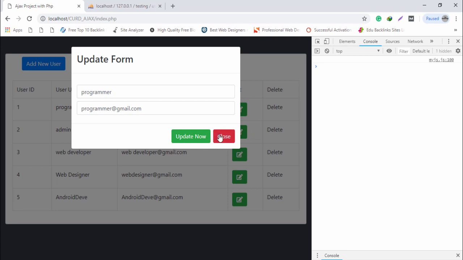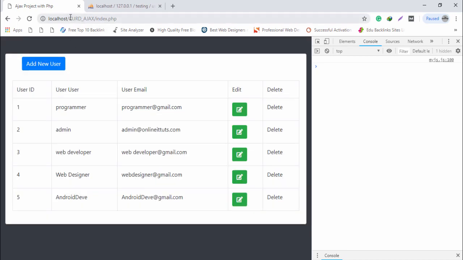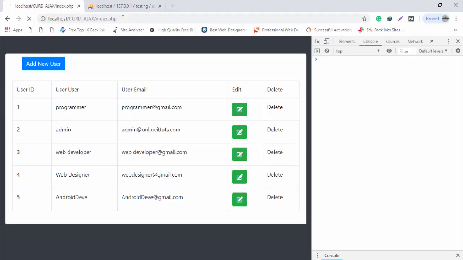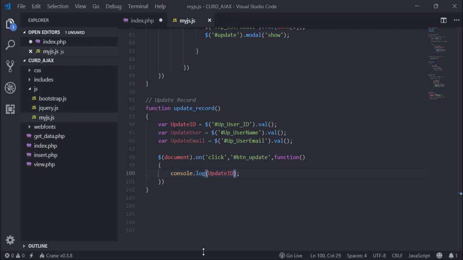I can't see anything else inside the console screen, but I refresh it again. Localhost CRUD Ajax, and this is an index.php file. Update. I can't see. Why I can't see the ID? console.log. Click. First I check the button working or not. First I check. I use console.log working.